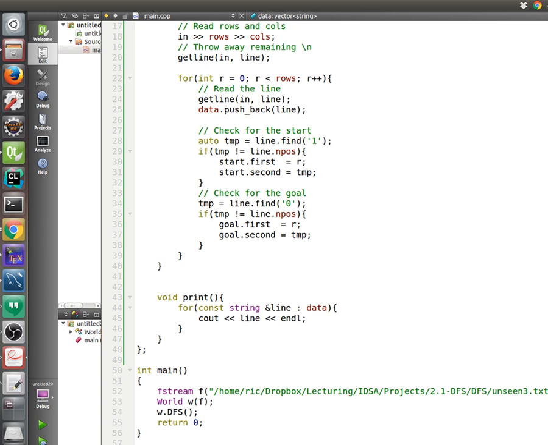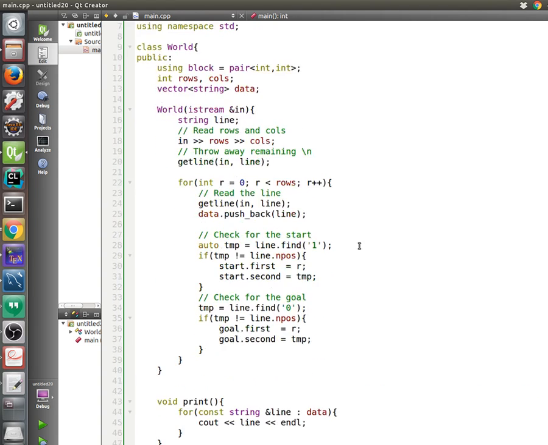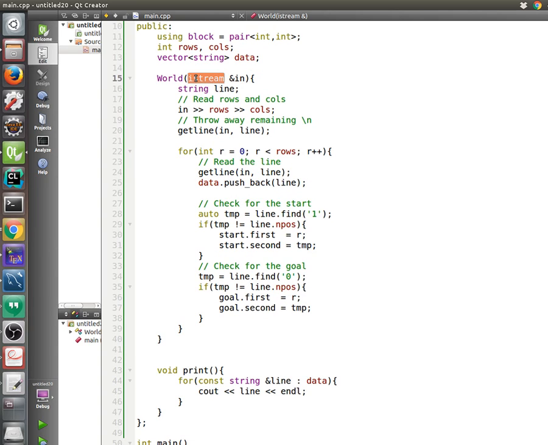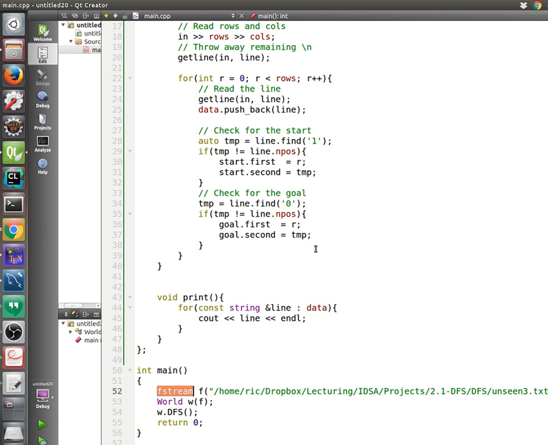So the code that I originally gave you looked something like this. Basically we have our main function, and the main function has an F stream, so we can open a file and then we construct our world from that F stream. Once we've constructed the world, we call the depth first search function. In the world constructor, it takes in an I stream. Now an I stream stands for an input stream, and that can bind to any kind of input stream that we want from C++. So that works with an F stream, it also works with cin, and it works with a couple of other things as well, which allows us to later on change that to be world of cin, and that's what the marker was expecting.